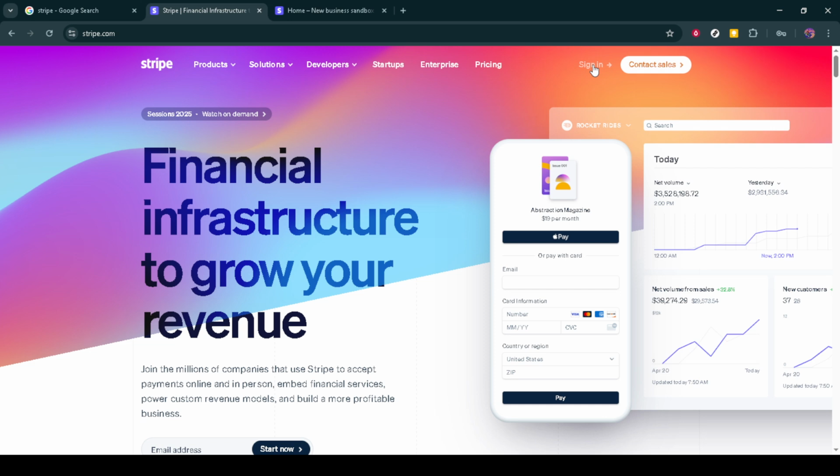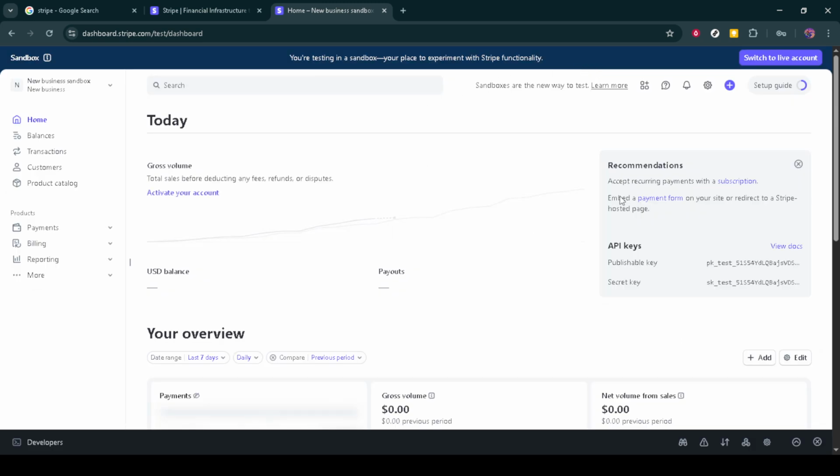Next, you'll be prompted to enter your email and password. Make sure you have these details handy. Sign in using your credentials, and you should now be taken to your Stripe dashboard. Once you're in, head over to the Home section of the dashboard. This is where we'll start configuring your payout settings.